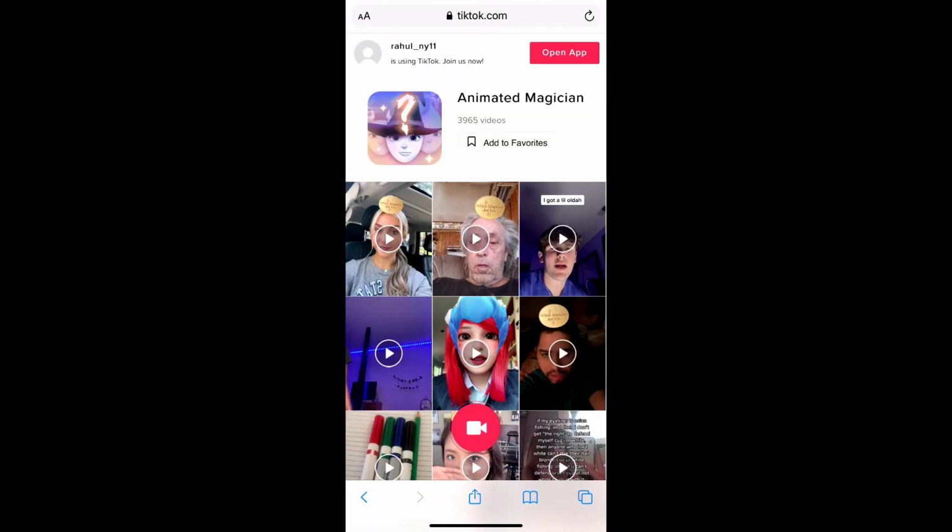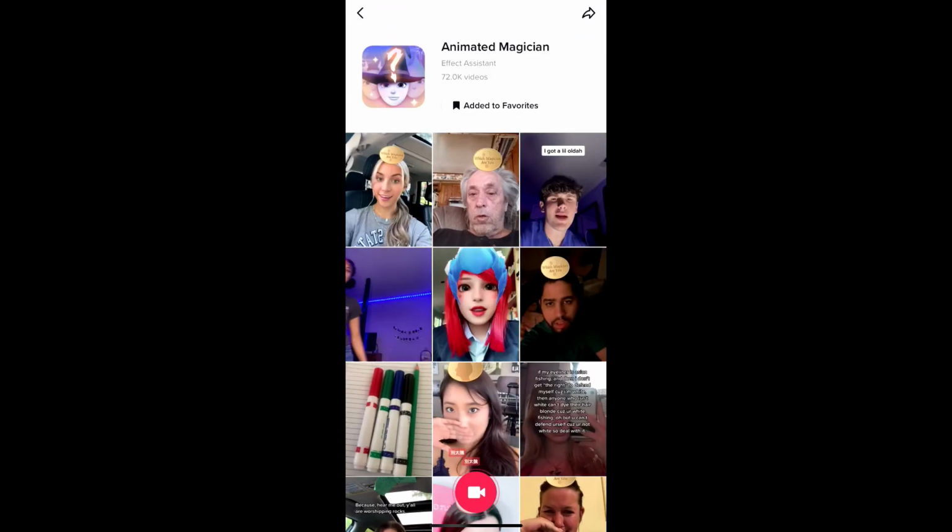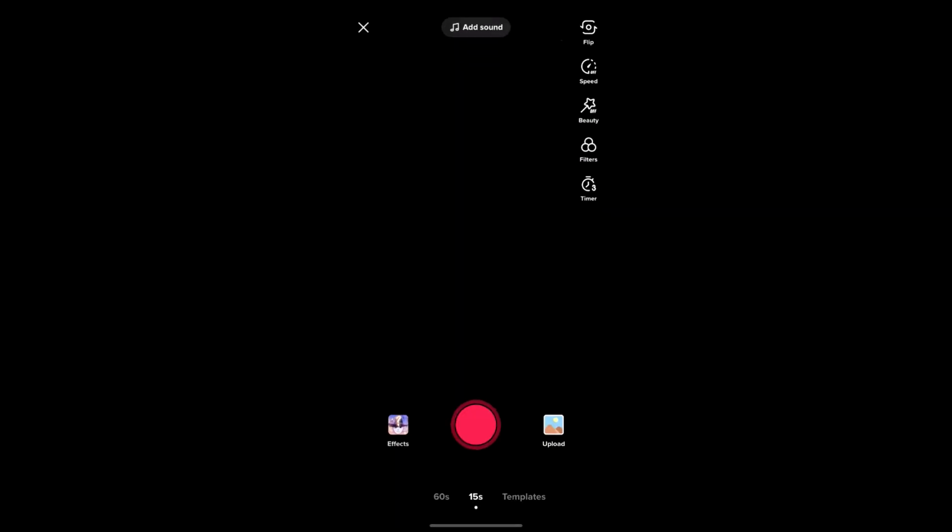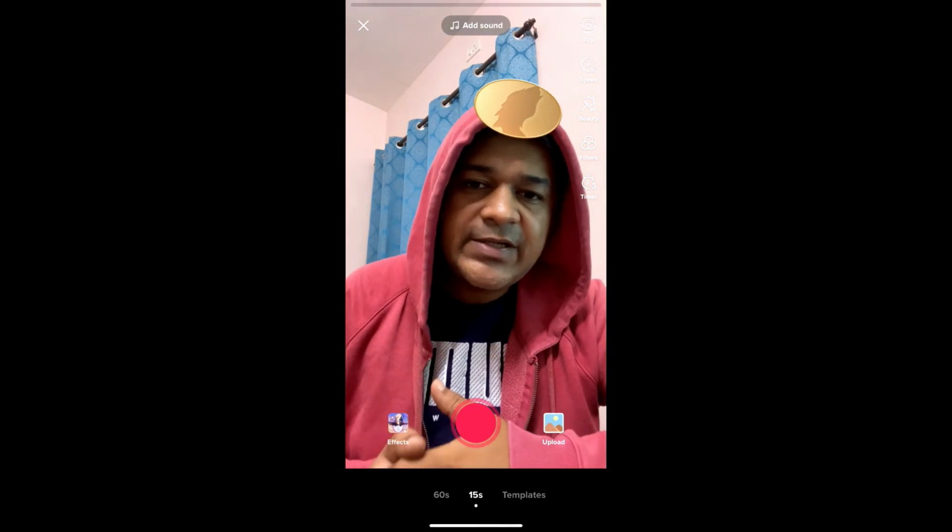and in this page tap on this record button at the bottom of the screen. Okay, again you will be directed to the effect page. Now tap on the record button at the bottom of the screen. Okay, and there you go, you got the filter. So that's it guys. Likewise you can get this animated magician filter on TikTok.